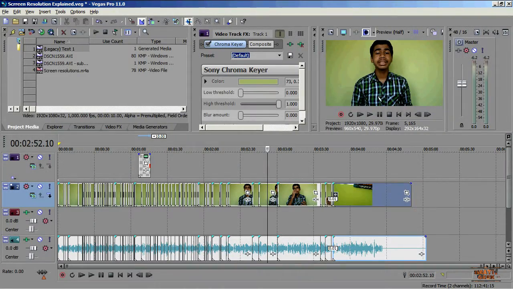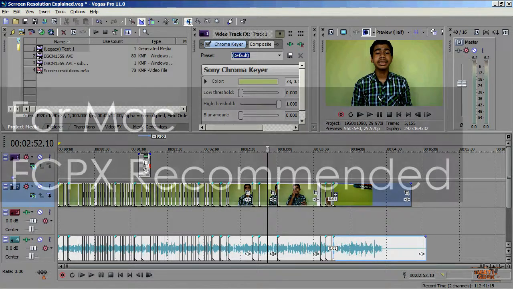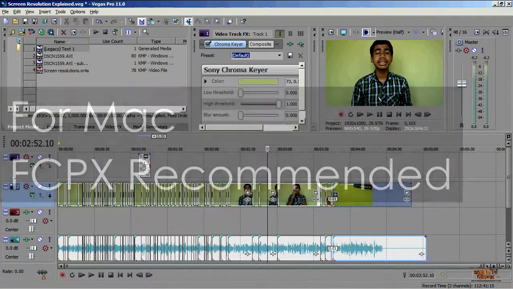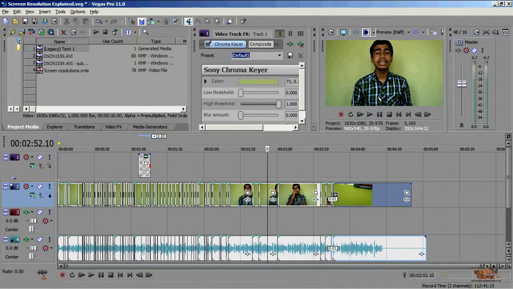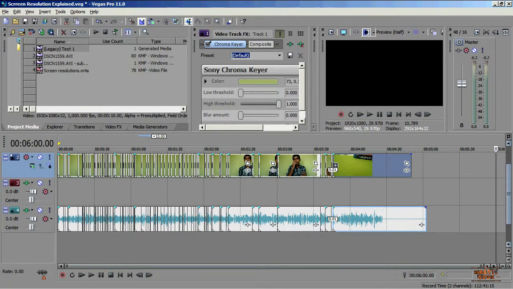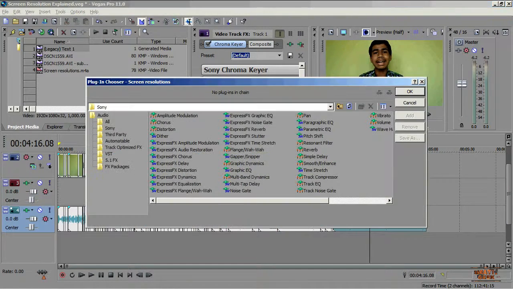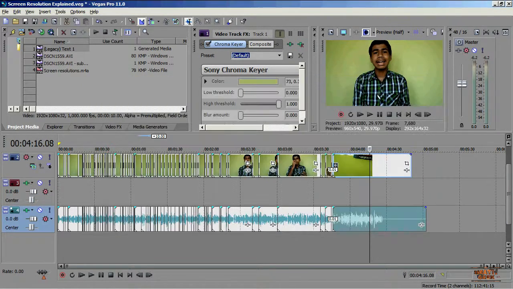So my recommendation: if you have a Mac, you should really go for Final Cut Pro X, because this software is only available for Windows. If you are on a budget, there is also a lower end version of this, Sony Vegas Studio. That's about $99. It's quite good, but you can only get up to 10 timelines. Look, on this one I can add unlimited timelines. And these are the waveforms. I think syncing is better done on this Sony Vegas Pro 11.